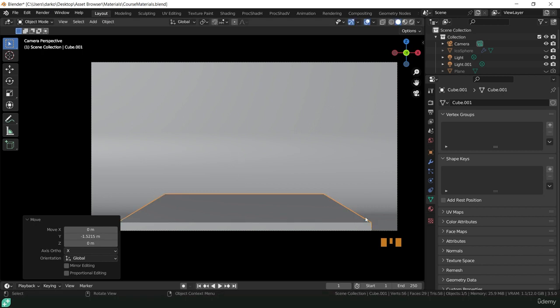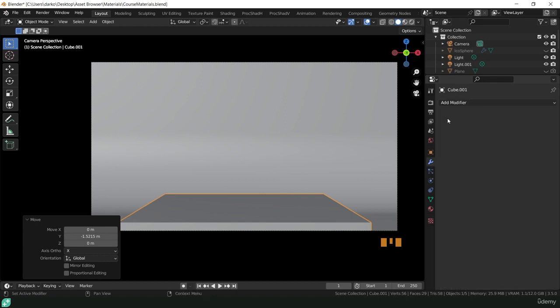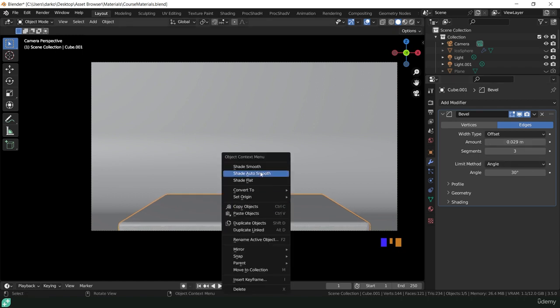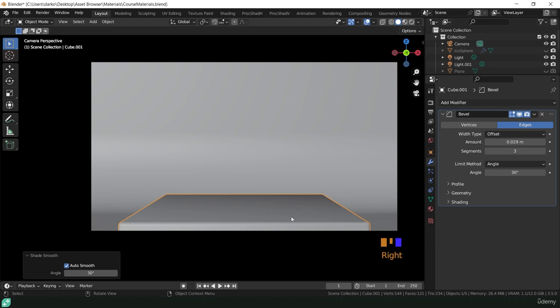Now let's just add a nice little smooth edge on that by going to our modifiers and adding a bevel modifier. So I'll give that a few segments. And let's just decrease this amount a little bit. And then we just have a nice smooth curve at the edges. And let's also shade this auto smooth. And that just keeps the top planes flat and the edges nice and smooth.